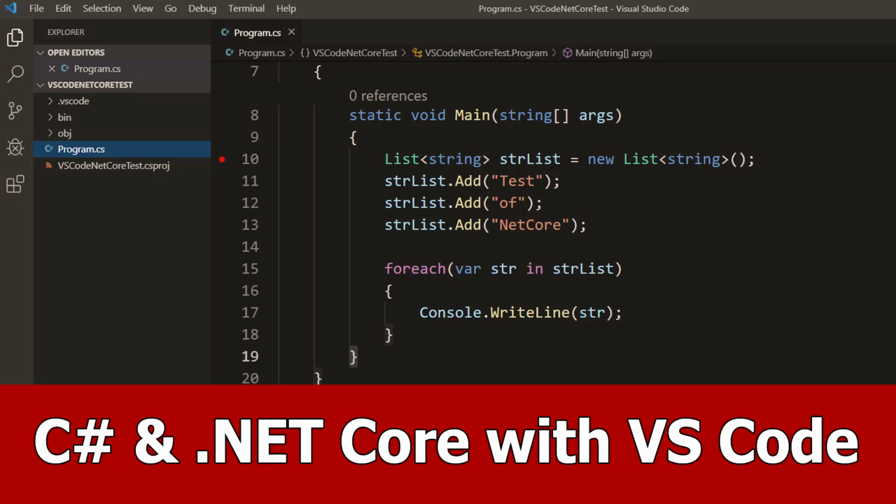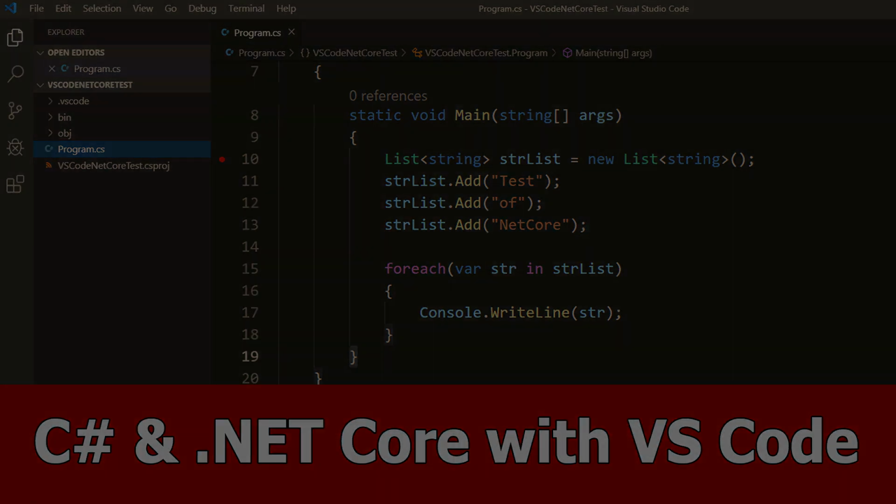Hi guys, in this short tutorial I want to show you how to use C# and .NET Core in Visual Studio Code. I'm using Windows 10, but it should work with any OS.